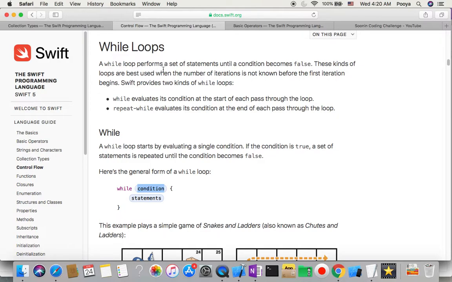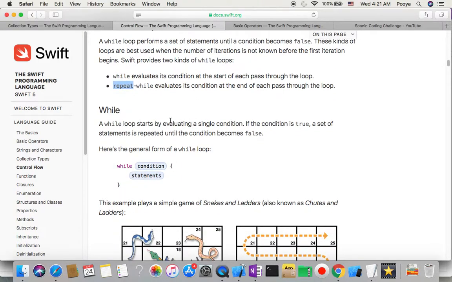A while loop performs a set of statements until a condition becomes false. So this will run until this condition gets false. These kinds of loops are best used when the number of iterations is not known before the first iteration begins. So you don't know how many iterations there will be. Swift provides two kinds of while loops: while and repeat while. The only difference between these two, we will learn right now.